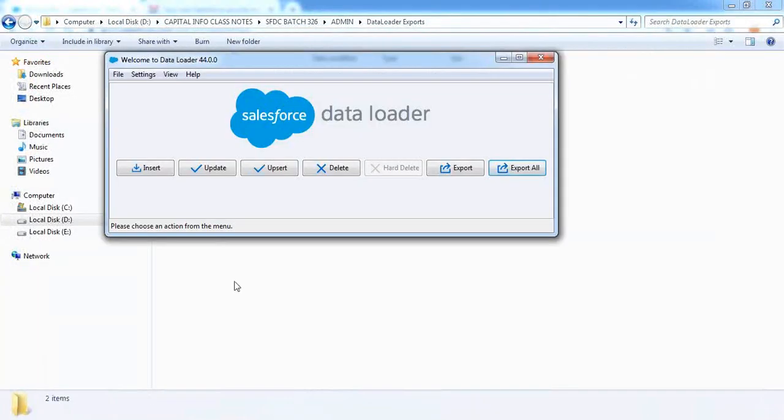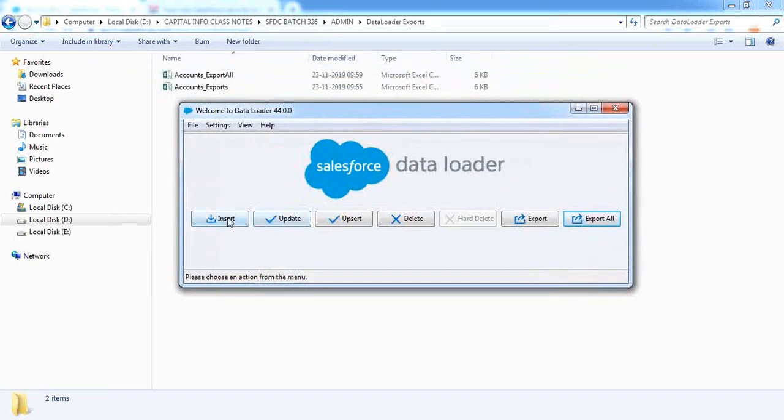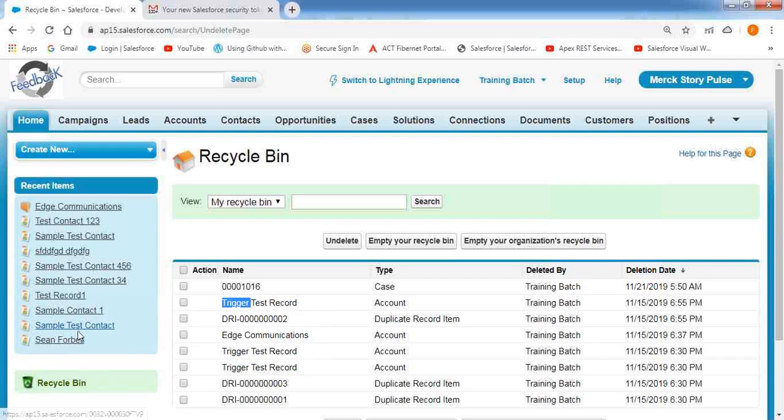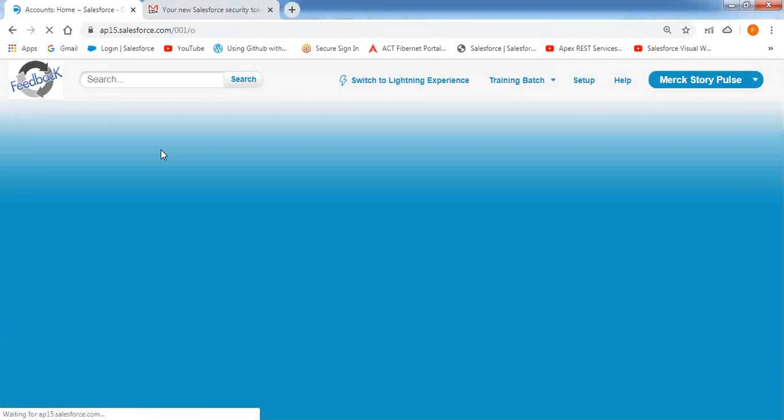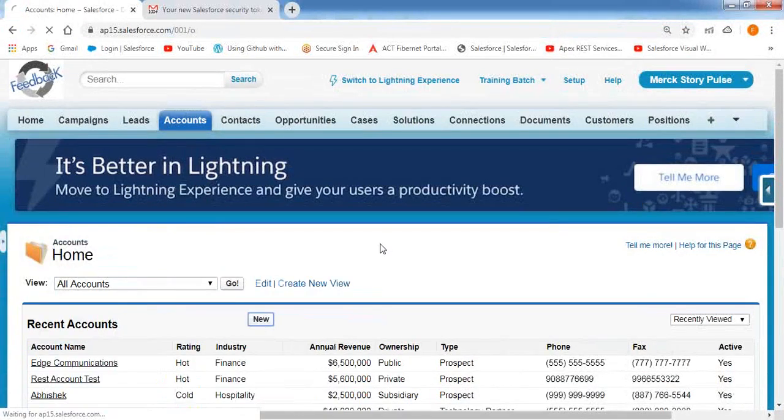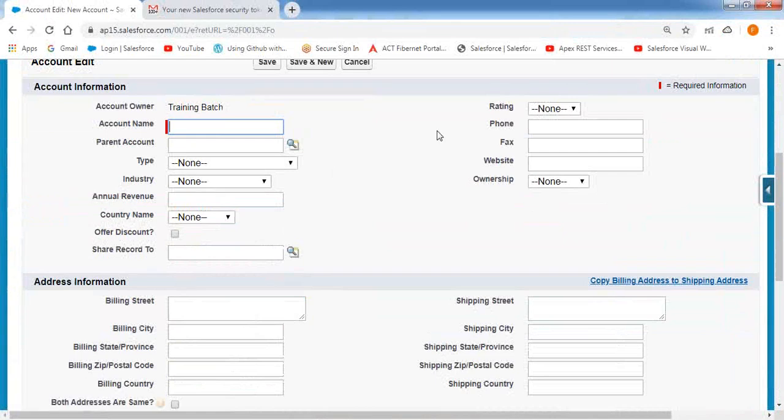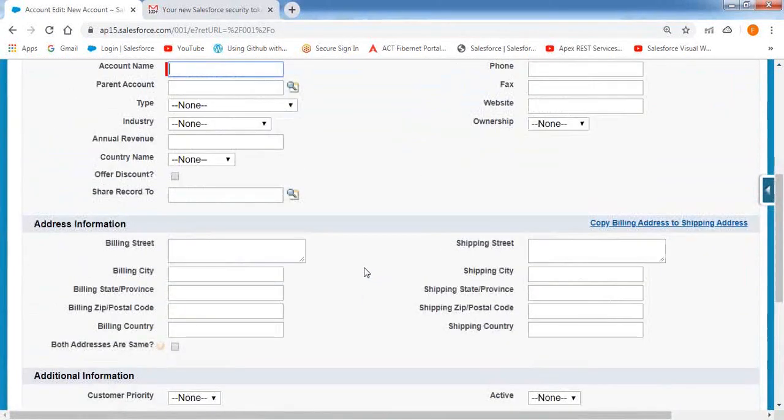Now the next one. Now let's see how to perform the insert operation, update, upsert, delete, and hard delete one by one. So I want to insert the records first. Then how to insert the records? Whenever you are inserting the records, please verify whether we have any mandatory fields available inside my object or not. We don't have that many mandatory fields. Name is a mandatory field. Now supply the value for those fields.